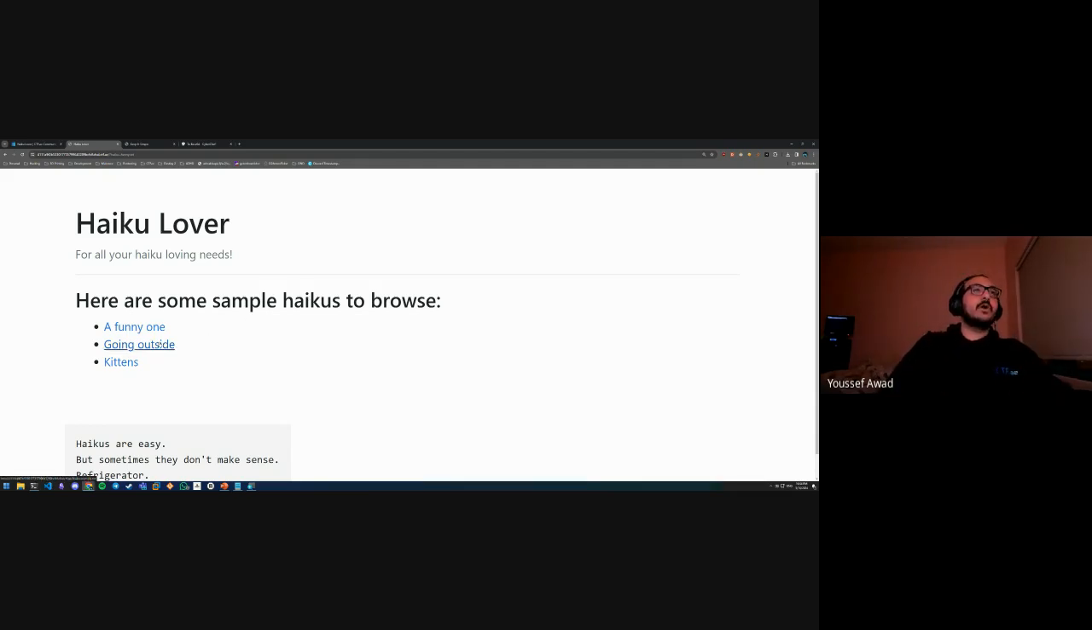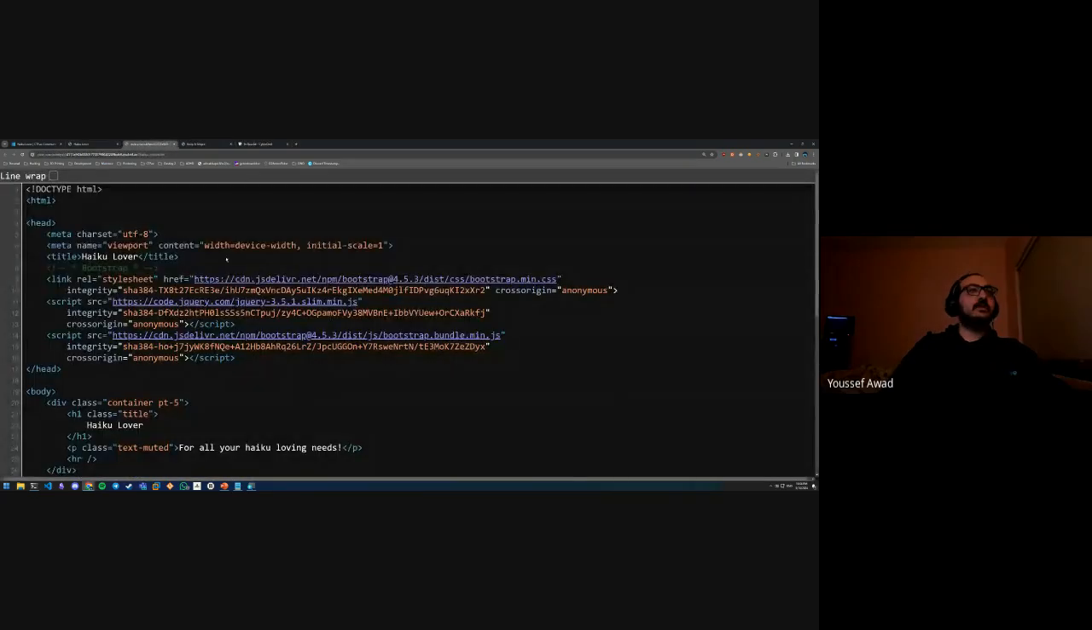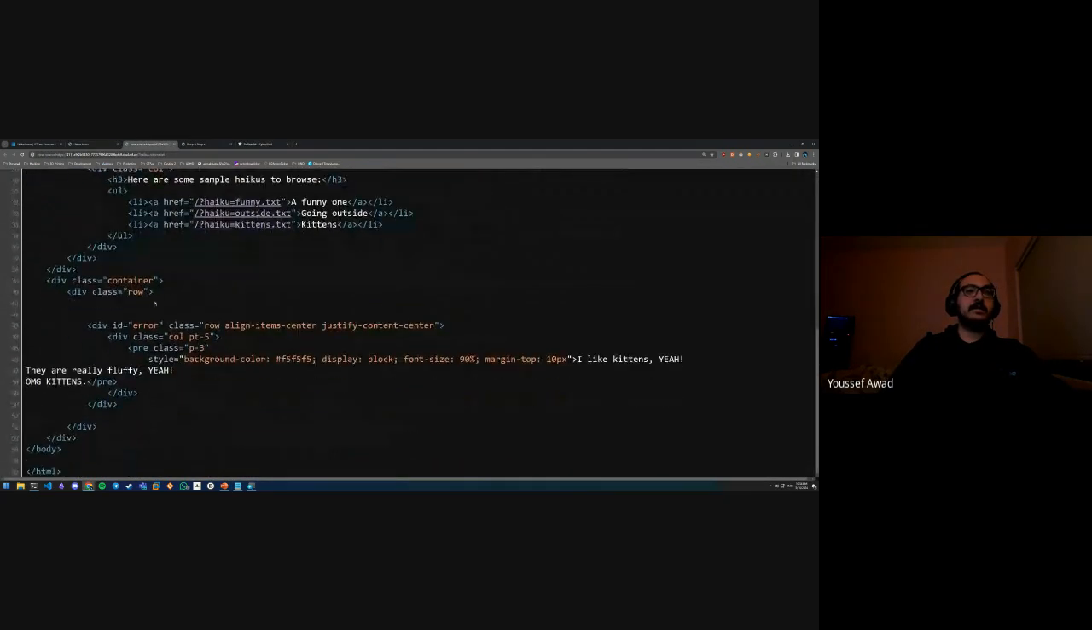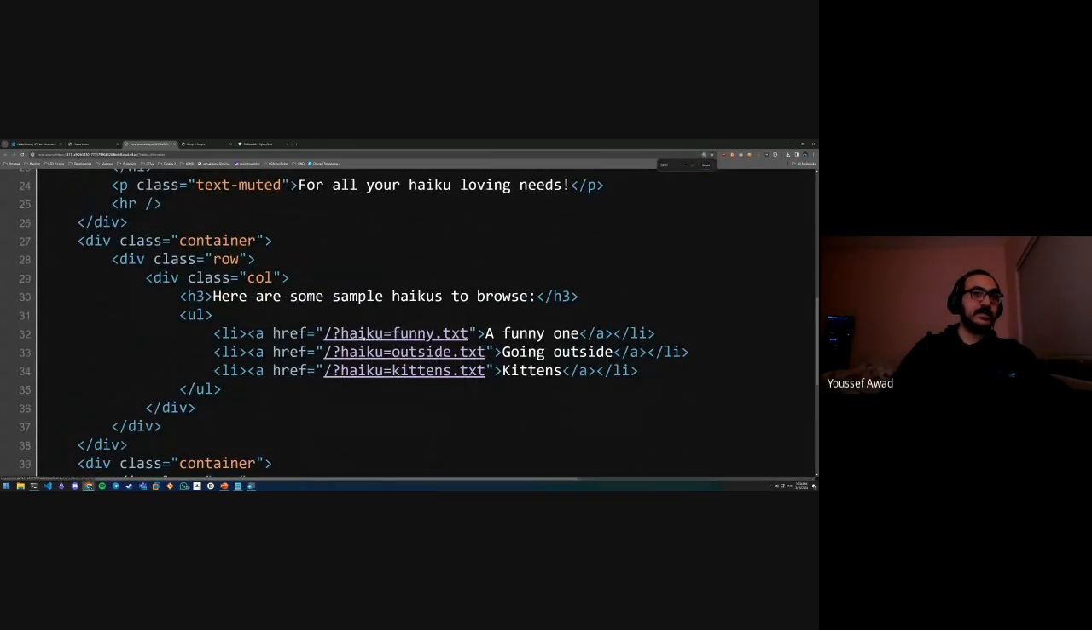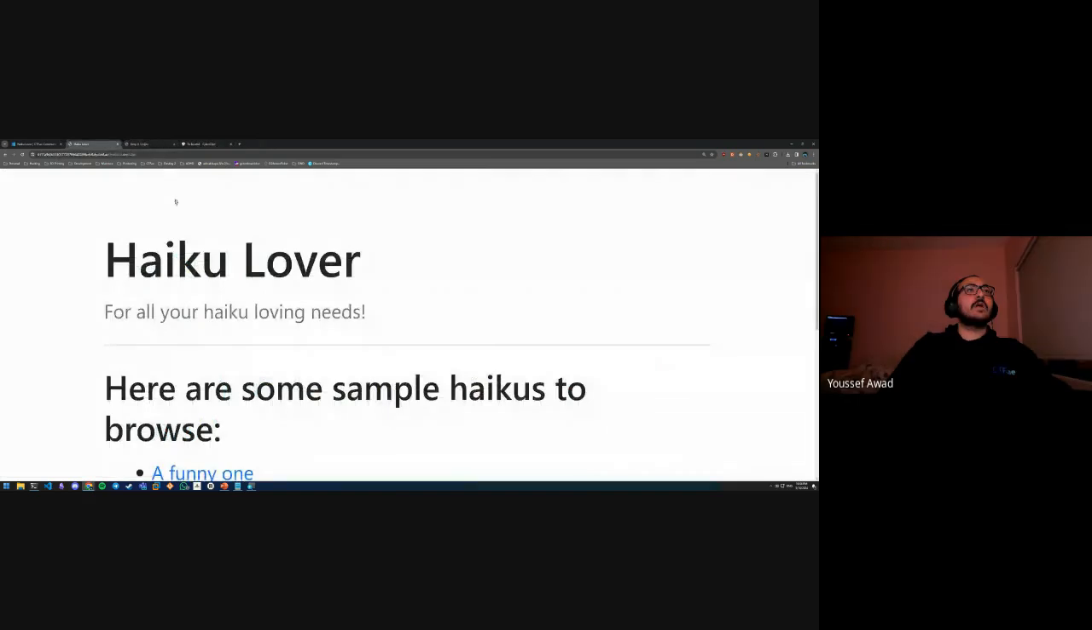So what technology does this website seem to be using? Let's right click. Let's go view source. Again, do you guys see anything going on here? There's really nothing going on. I just see these very interesting links here: Haiku, funny.txt, outside.txt, kittens.txt, right? So do I have user-defined input or user-controlled input? Where is the user-controlled input here?